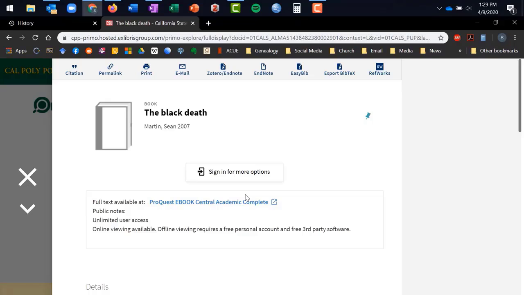First, if you're off campus, you aren't going to see this link, but instead you're going to see a gray box that says your search doesn't match any physical item in the library. When this happens, don't panic. Click on the button that says Sign in for more options, and you will be prompted to sign in with your Bronco ID and password. You will then be able to see the link and access the ebook.